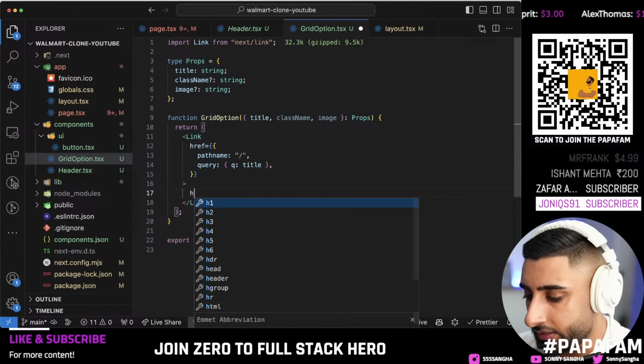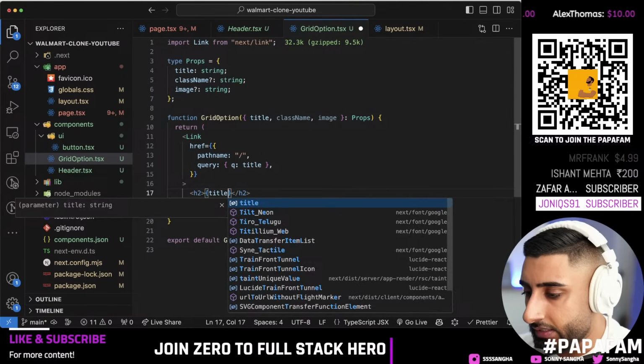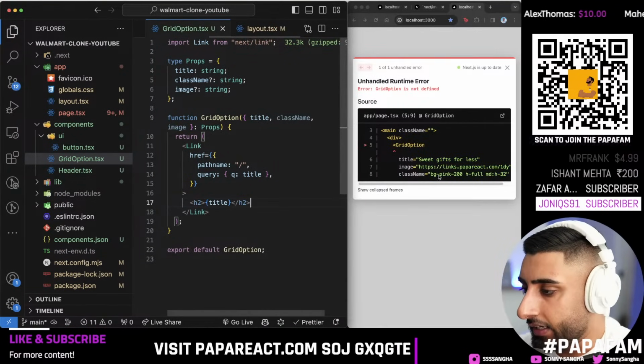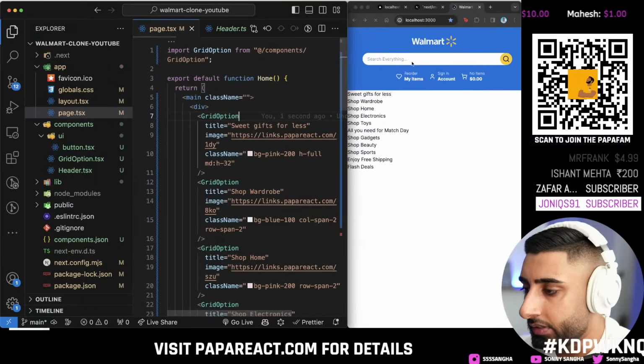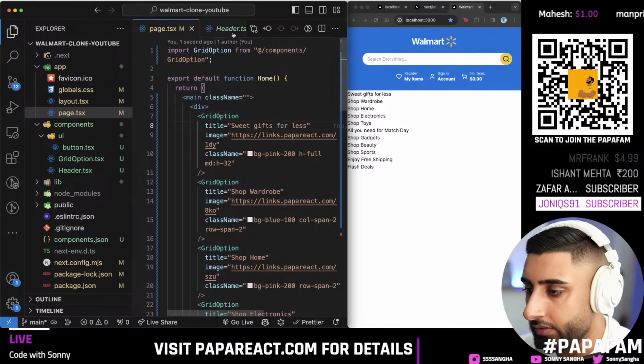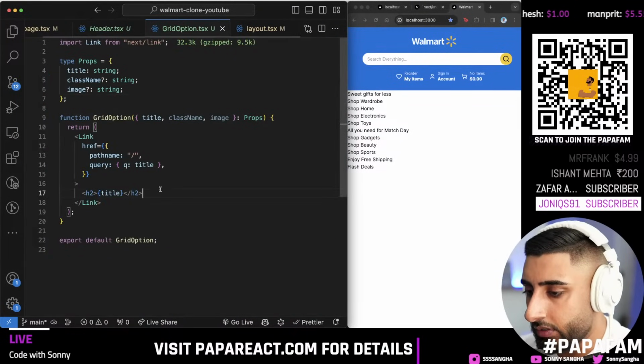Now for here, we're going to go ahead and change this to an H2, and we're going to say title, boom, like so. And as you can see, it's not defined yet. So if I go into my page and I import the component, now we should be able to see, there we go, very great. Go back over to grid option, I'll close that off.